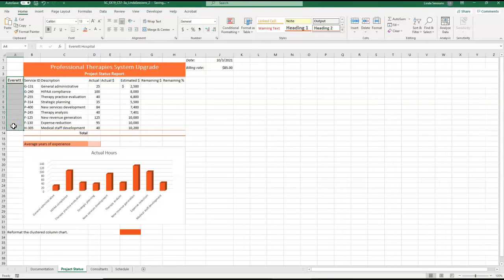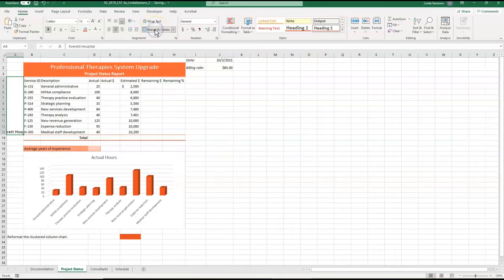So the first thing you have to do is select that range. Once you have that range selected, we're going to come up here and merge and center. We want to rotate that text so that the text reads from top to bottom. So right here we have our orientation options, and we want to rotate the text up. So we're going to select that fourth one down there.